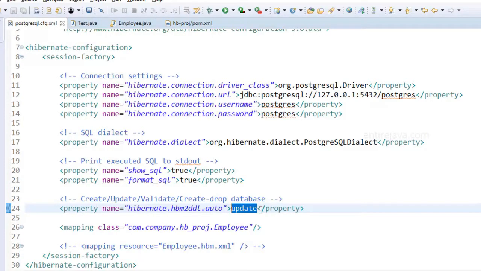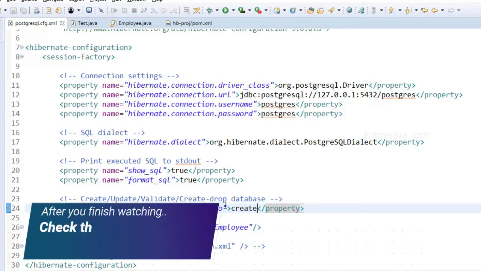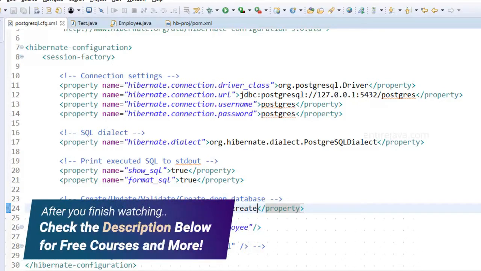But we have multiple other options in here. We can also use create. When you use this option create, this will essentially drop or destroy all the data in the database and is going to recreate everything from scratch when we initiate the application. So let me just demonstrate what this means.